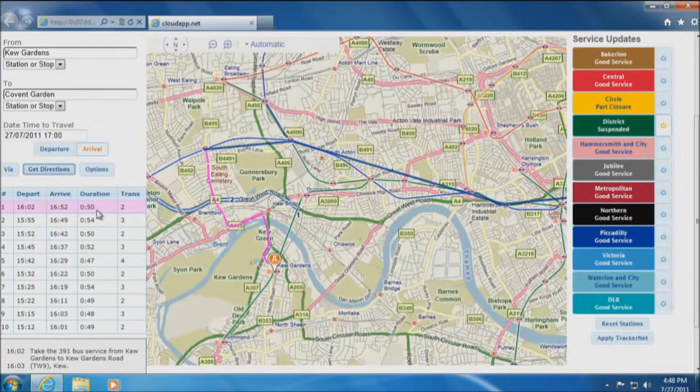Now, we use a dynamic algorithm that feeds on real-time data. Unlike Google Transit or others, we don't pre-process. We generate the routes on the fly.